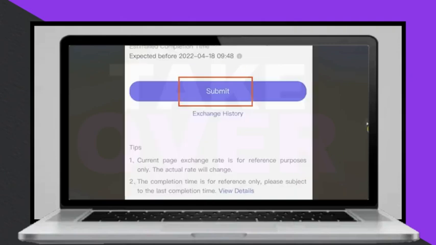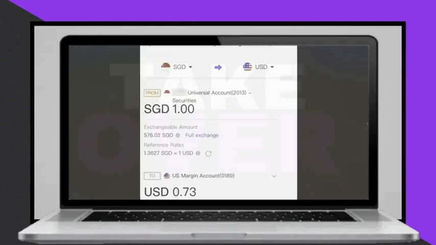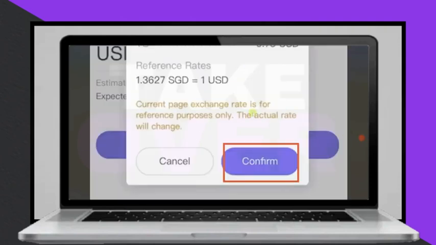After entering the amount, scroll to find the Submit option and click on it. You will then be prompted to confirm the transaction. Click on the Confirm button to complete the currency exchange.